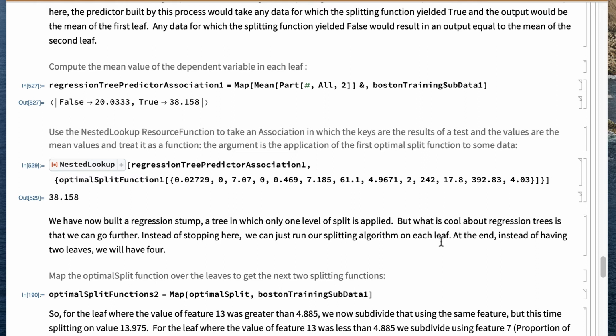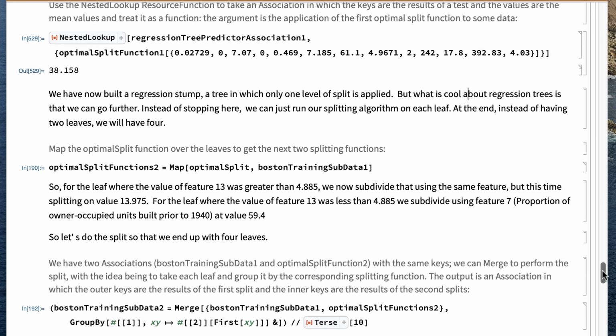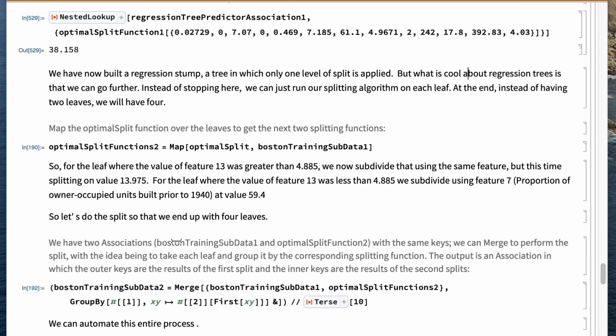We can now split each of our leaves in 2, so that instead of having 2 leaves, we will have 4. The good news is the hard work's done, because really now all we've got to do is map our optimal split function over each of the leaves. The Boston training subdata is this data structure with 2 leaves, and what we're going to do is figure out what's the optimal split for each leaf.